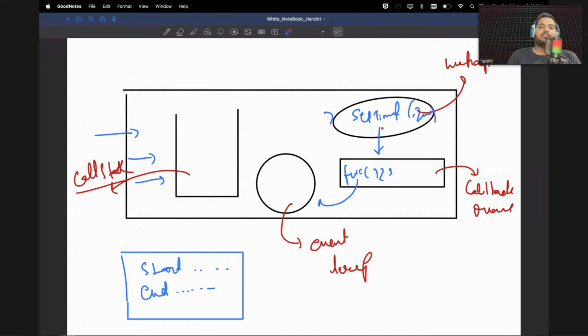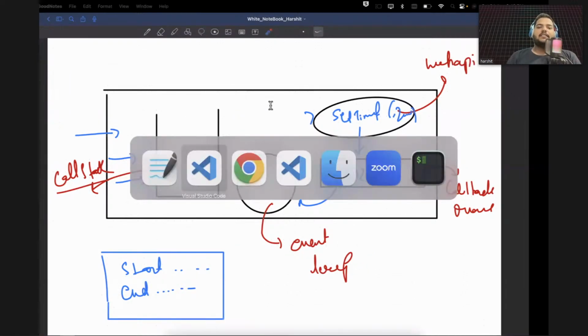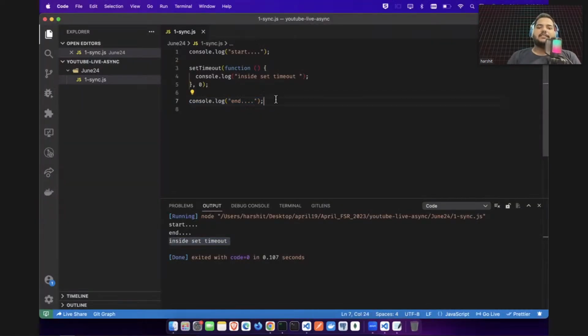You need to come to your callback queue first, and then you will keep on asking your event loop, can I come to your call stack and execute my function? The call stack will say no, because the global piece of code is not done. So we will complete the global execution code first, and only then will you come here. That's why we have one line left, so that this line is getting printed first.